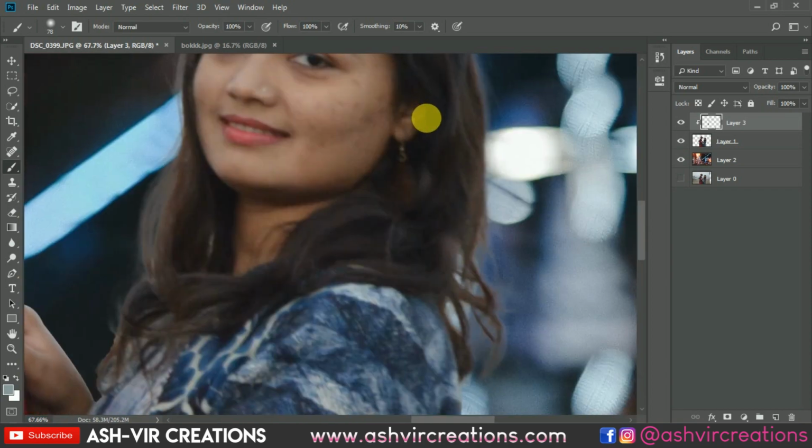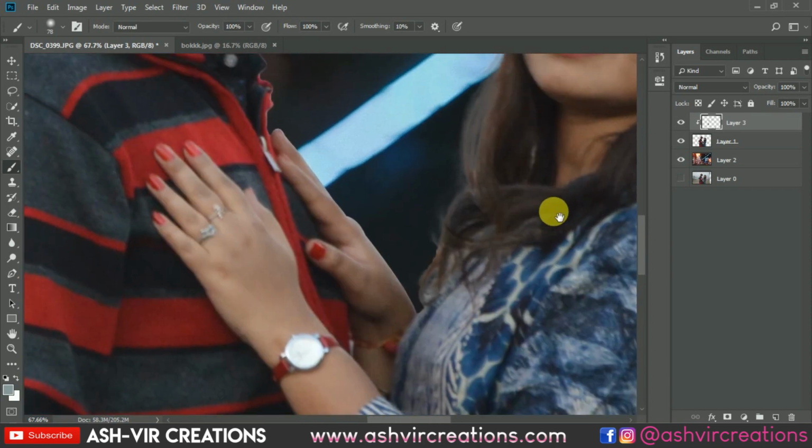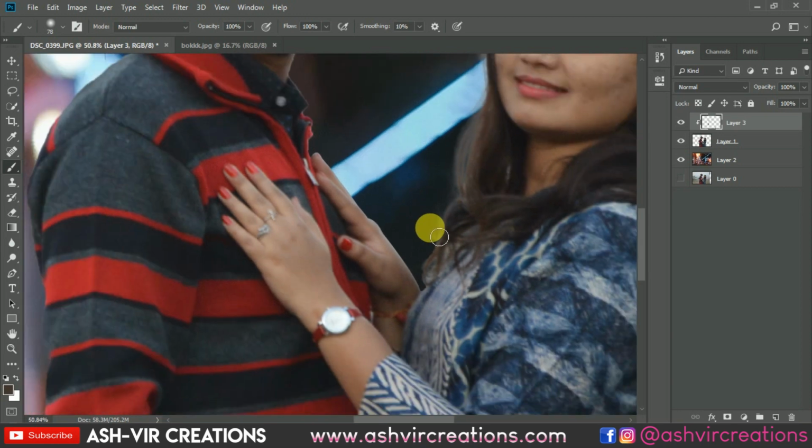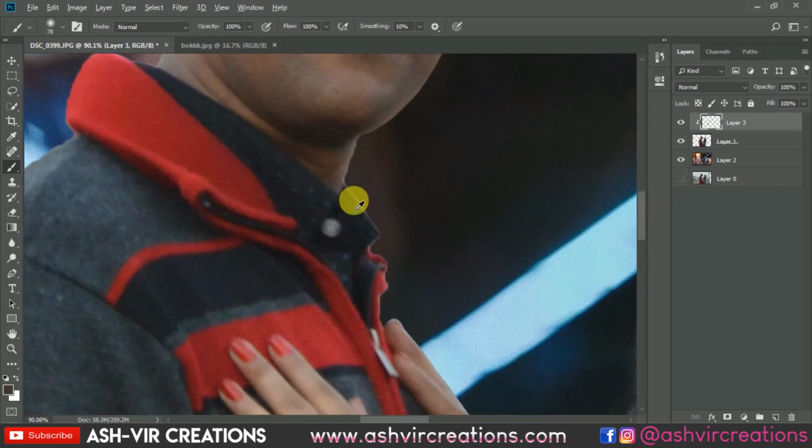Now we have almost painted this image. Here it is remaining, so I will just do it on this side.